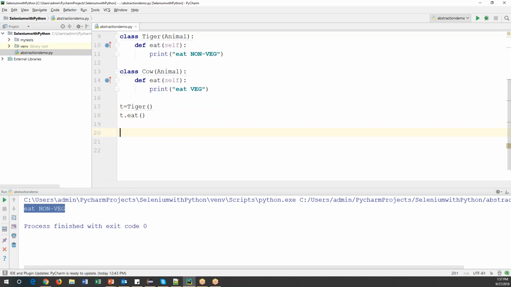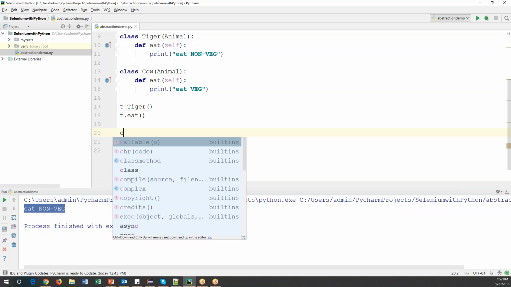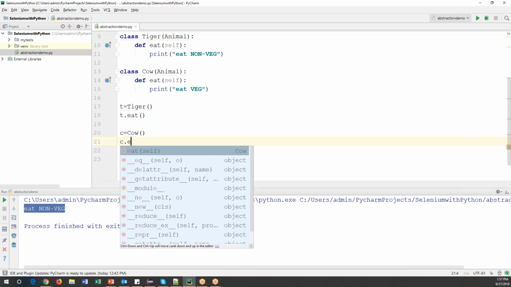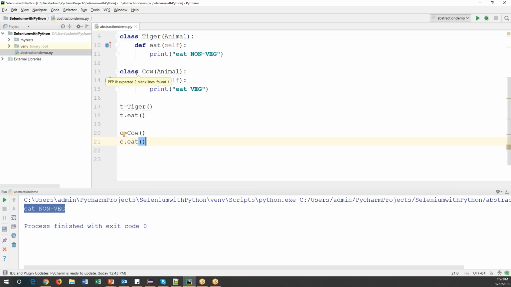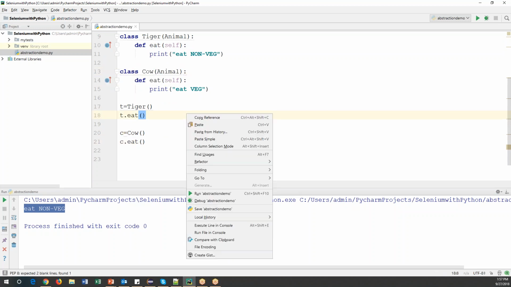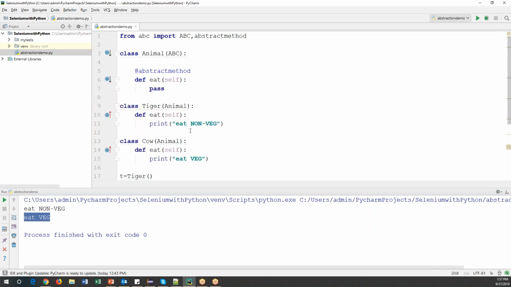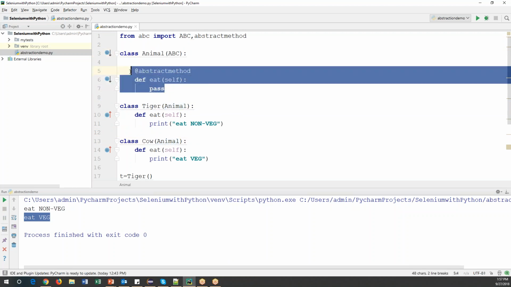And similarly, when I create an object for Cow, let's say c is equal to Cow. Now c.eat. Now I have called the eat method from the Cow class. Now this will print eat veg. Okay, so we can also create multiple subclasses for the same abstract class, and we can implement this abstract method in multiple classes also. All right, so this is one more example.